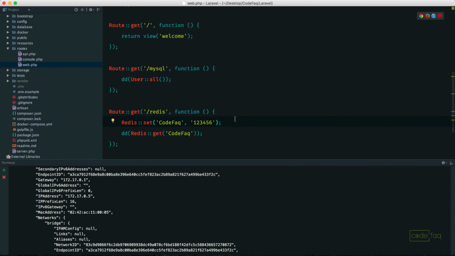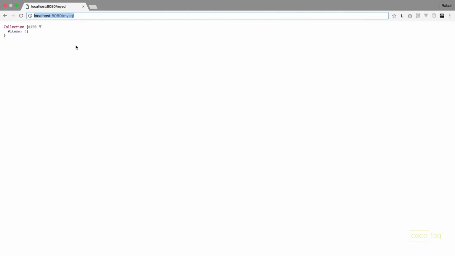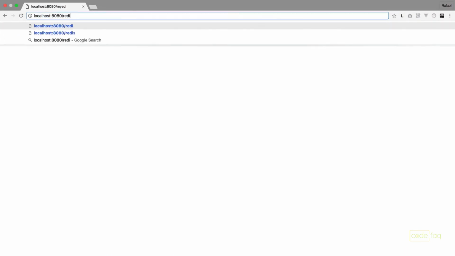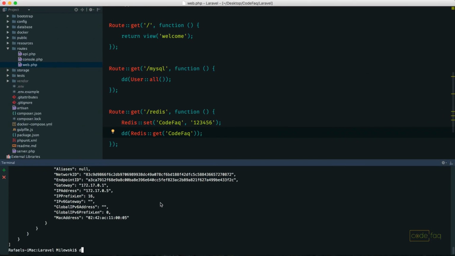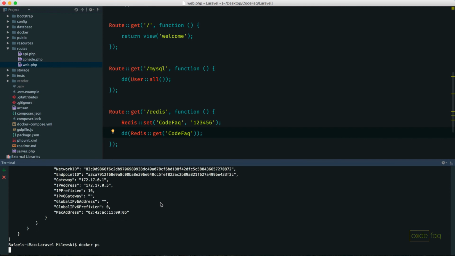So I have set here a dummy route to access the Redis. When I access the Redis, it will just set a key with this value, and we'll get that value and just display it on the screen. So I go back to my browser, and I go to Redis. And yeah, I can see the string I just set. So how to even be sure that it's really using Redis?